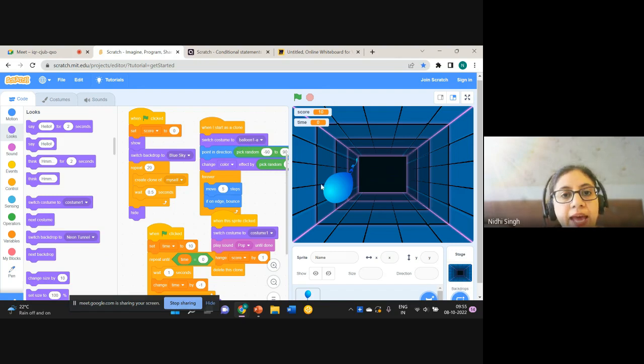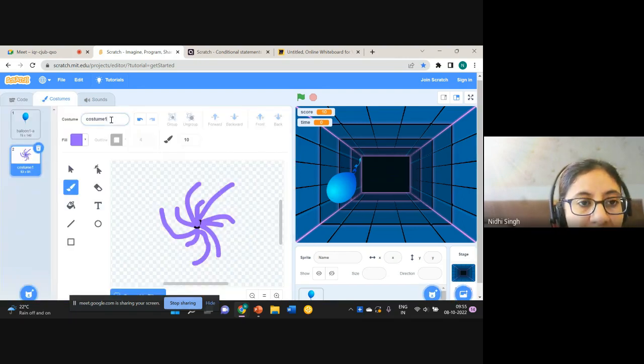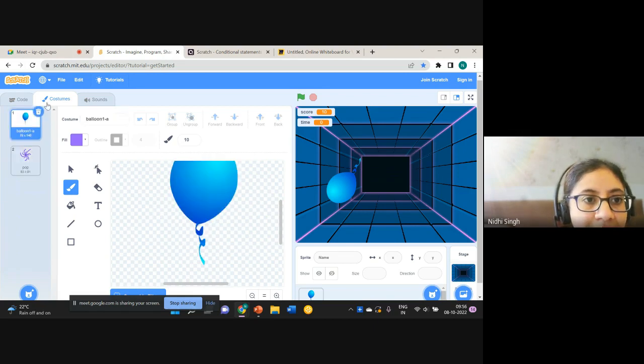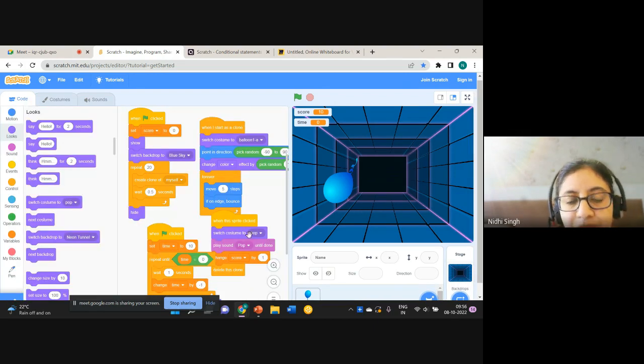After this, when this sprite is clicked, your second costume should appear. Your second costume is switch costume to costume one. I didn't add the name there, but let's make it pop, and come back here. So switch costume to pop.